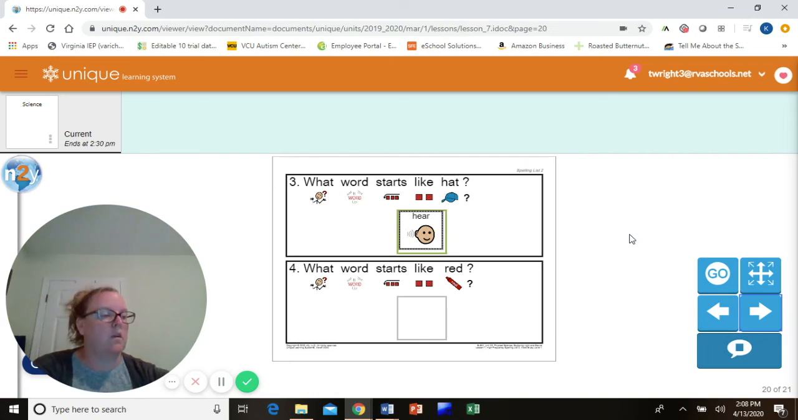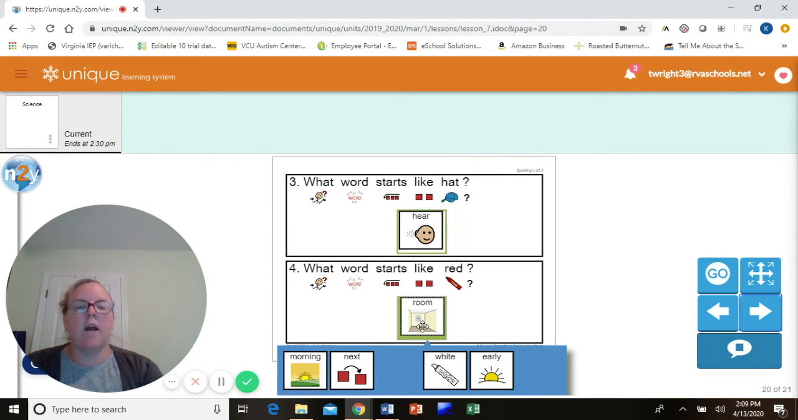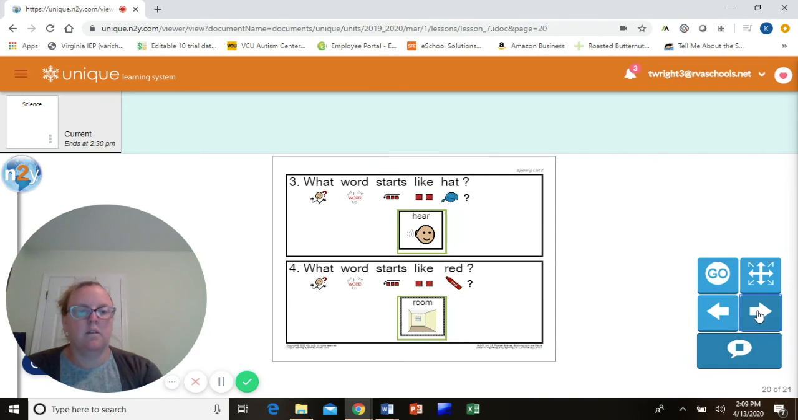Here. All right. What word starts like red? With an R. Red. What word starts like red? Morning, next, room, white, or early? Which word starts with an R? Point to it. If you pointed to room, you are correct. All right.